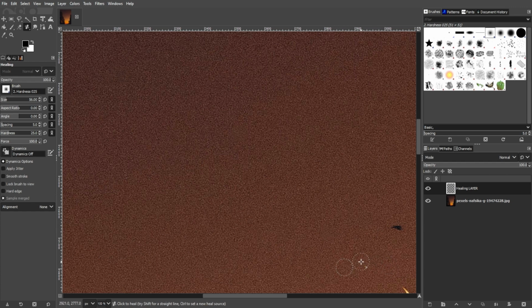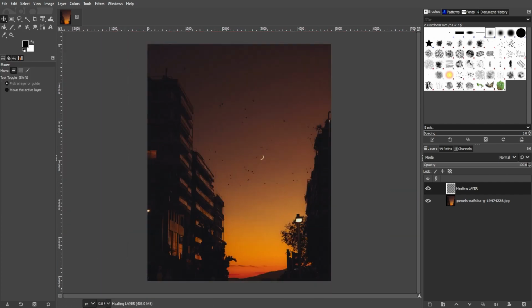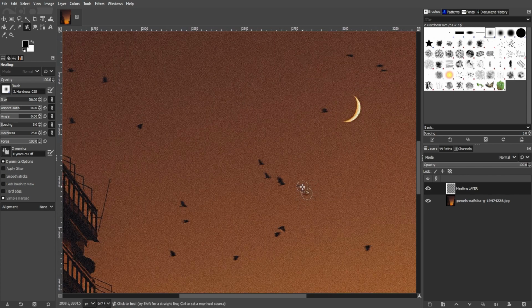This method allows you to perform healing on a separate layer, preserving the original pixels. The Heal tool with its customizable settings proves to be a powerful and effective tool for enhancing the visual appeal of your photos in Gimp.